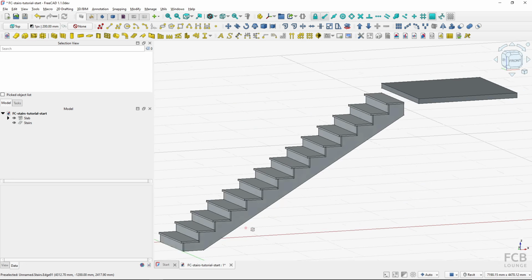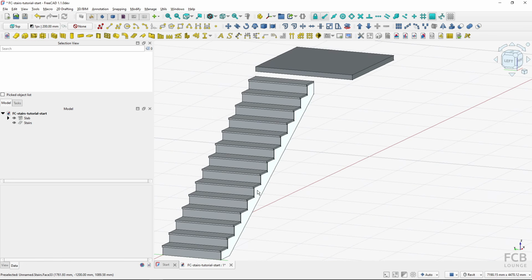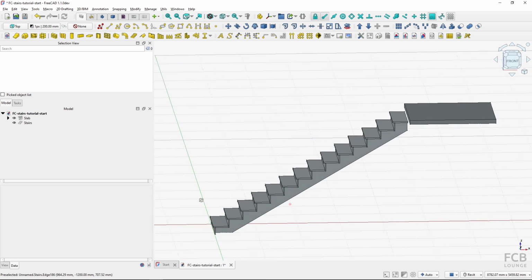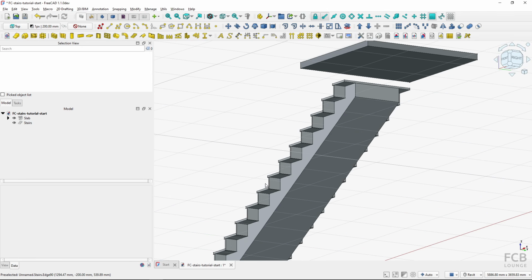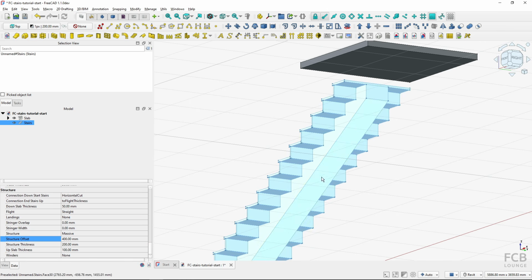Now another option we have is, now the treads and the stair structure have the same width, and we can actually, using this structure offset parameter, change the offset of the structure from the sides. So if I set the offset, let me change it to 200 millimeters, you can see that the structure is offset from the sides. This offset is now 200 millimeters. If I change the structure offset to 400, it will be like so.